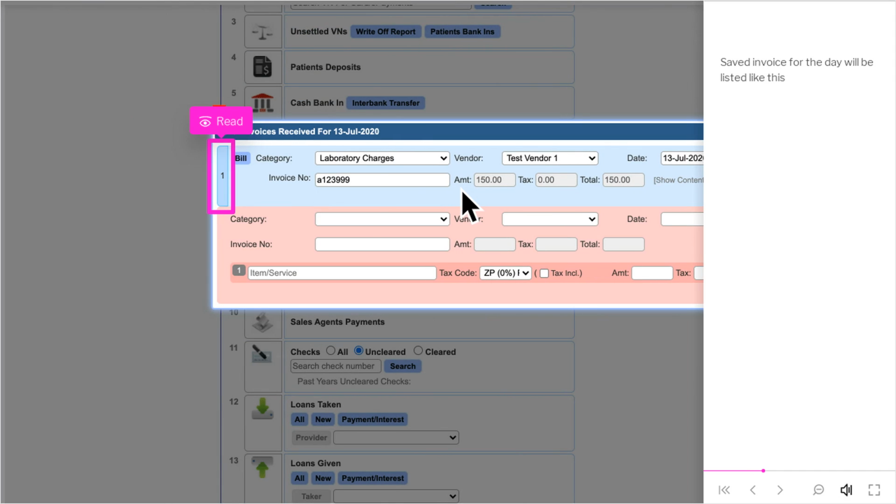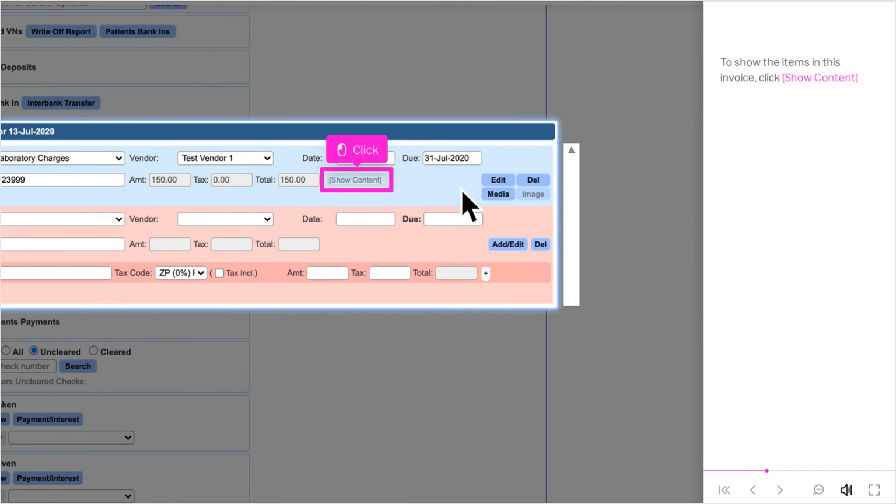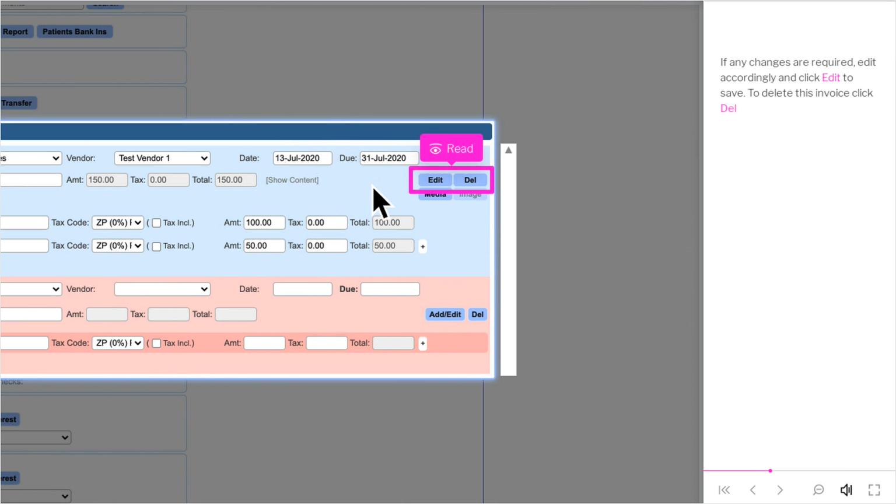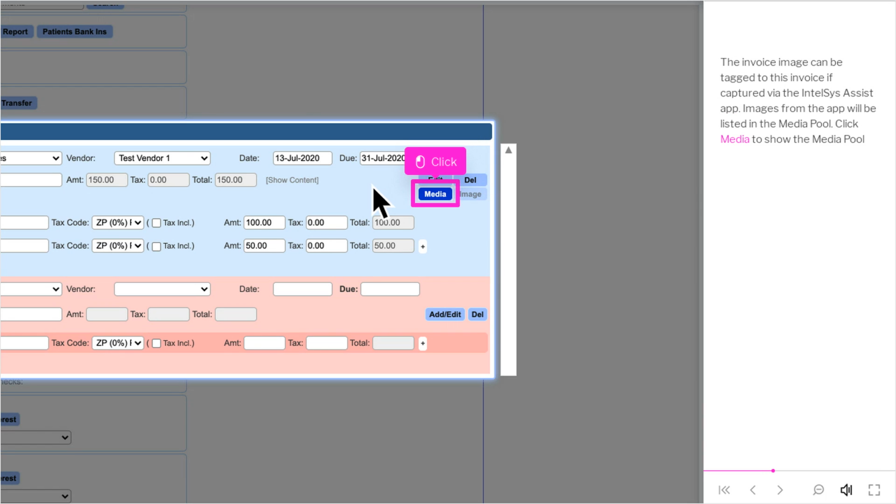Saved invoice for the day will be listed like this. To show the items in this invoice, click Show Content. If any changes are required, edit accordingly and click Edit to save. To delete this invoice, click Del. The invoice image can be tagged to this invoice if captured via the Intel Sys Assist app. Images from the app will be listed in the media pool.